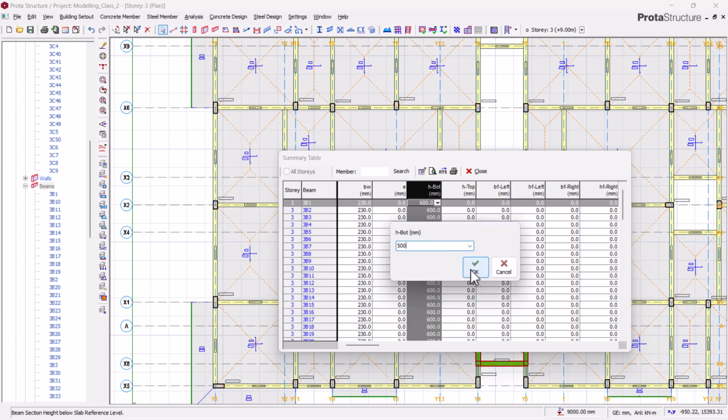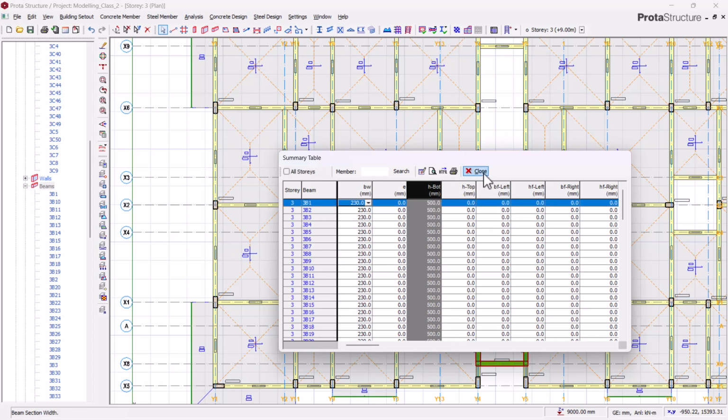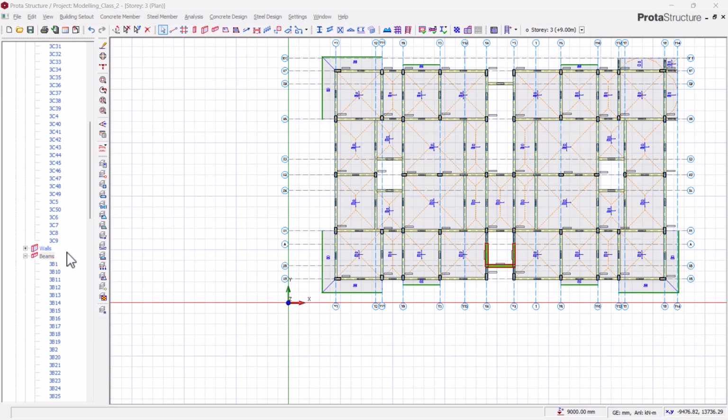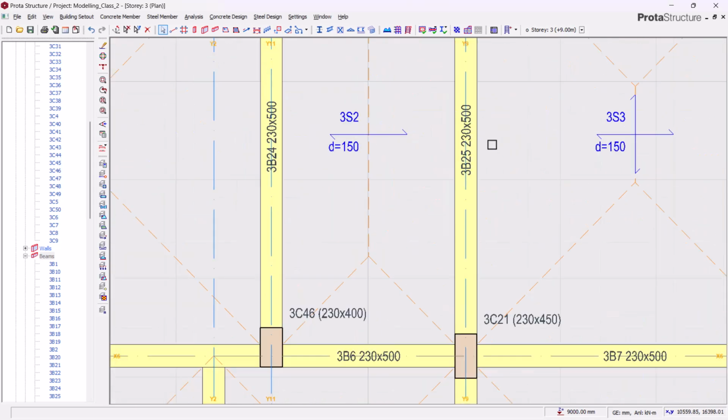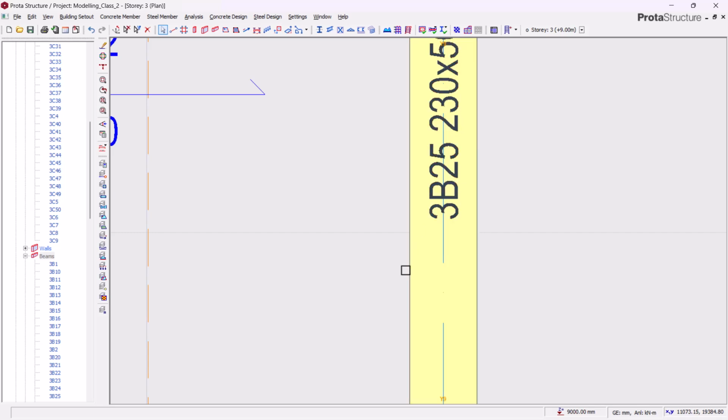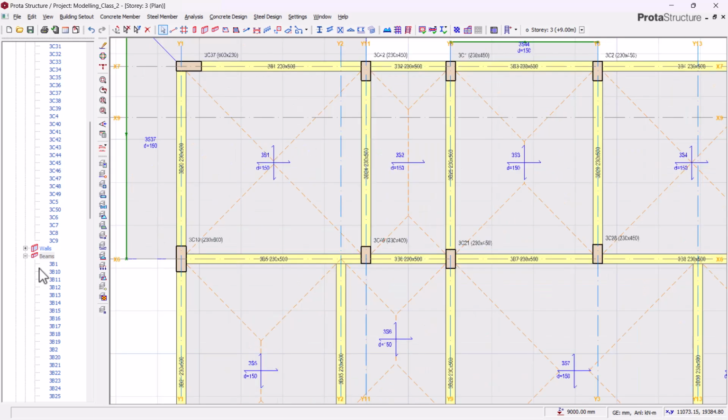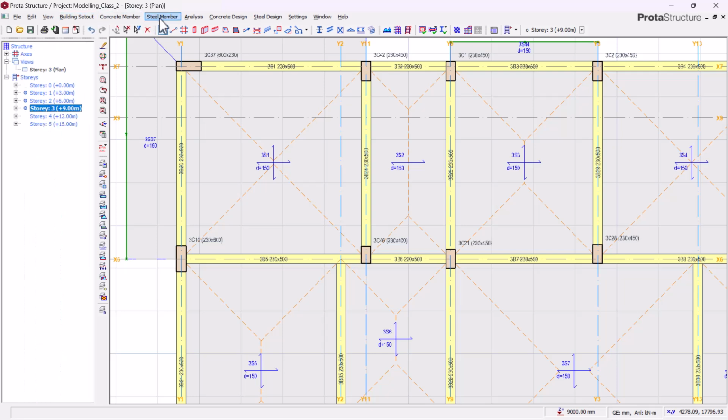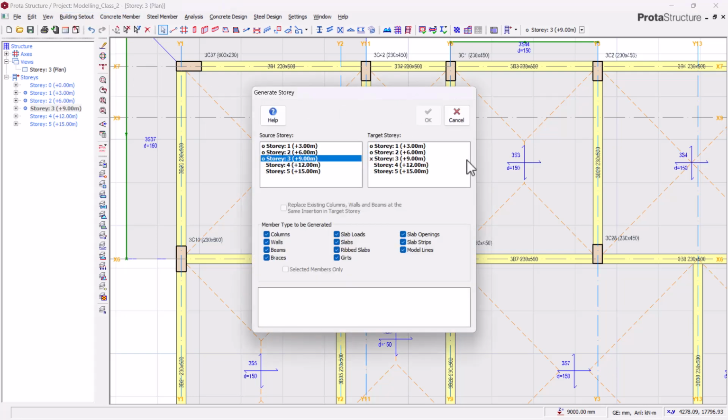All right, so we've reduced our beam sizes, and if you can see, we have here 230 by 500. All right, so let's duplicate this to the next level, and we'll come to generate story, building set out, generate story, and we are generating from story 3 up to story 4. Okay, and we are generating everything on this model. So we'll click OK and yes.